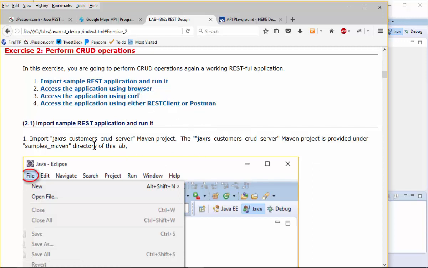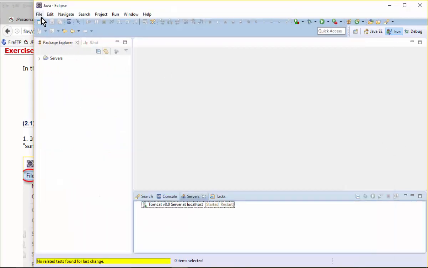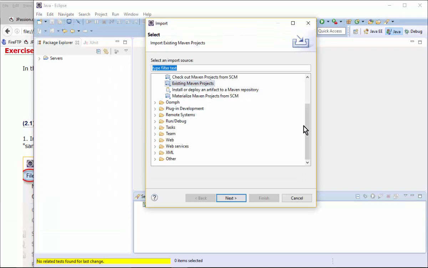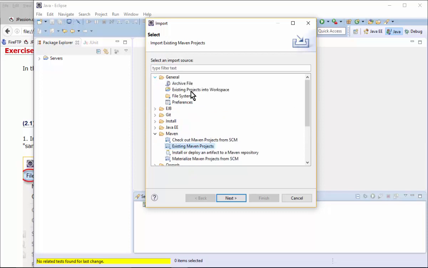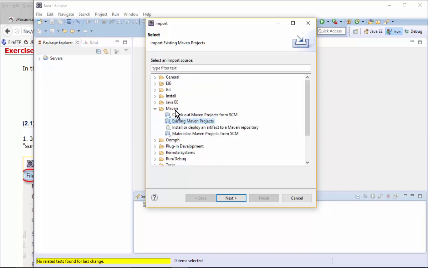So let's open the project: import, and the existing projects. Make sure you expand Maven and then select Existing Maven Projects. These are Maven projects, so do not use General. This is not an Eclipse project, it is a Maven project.